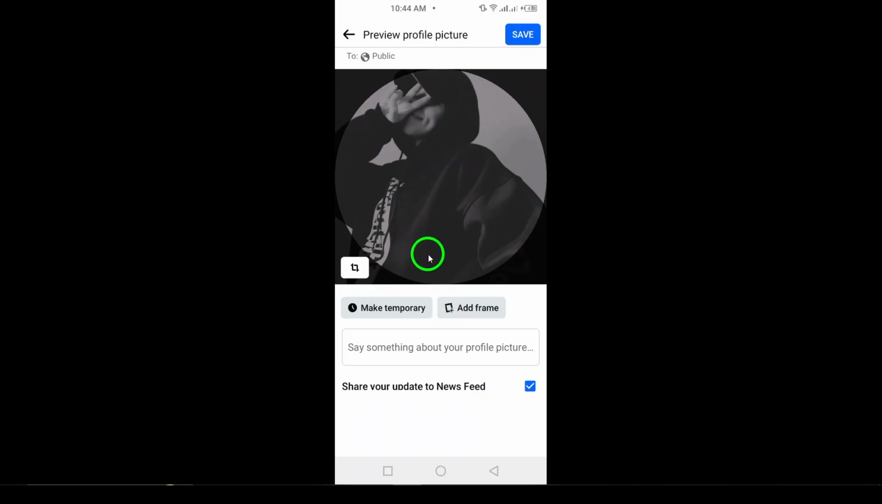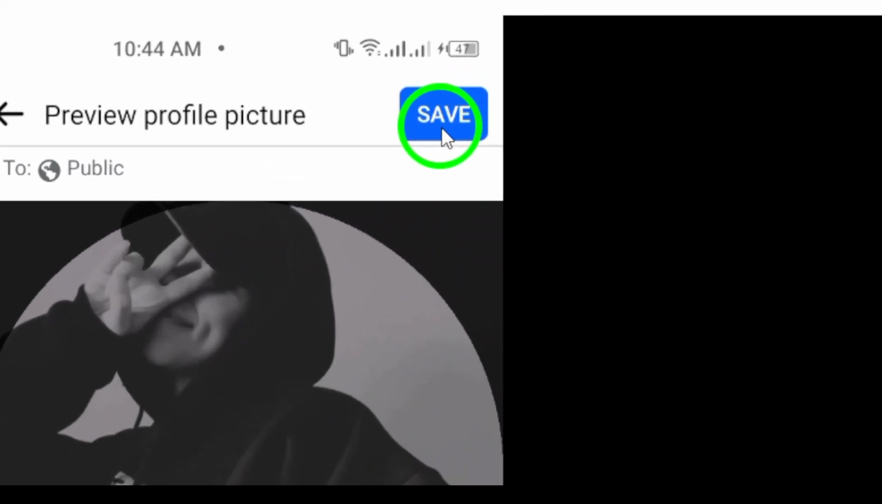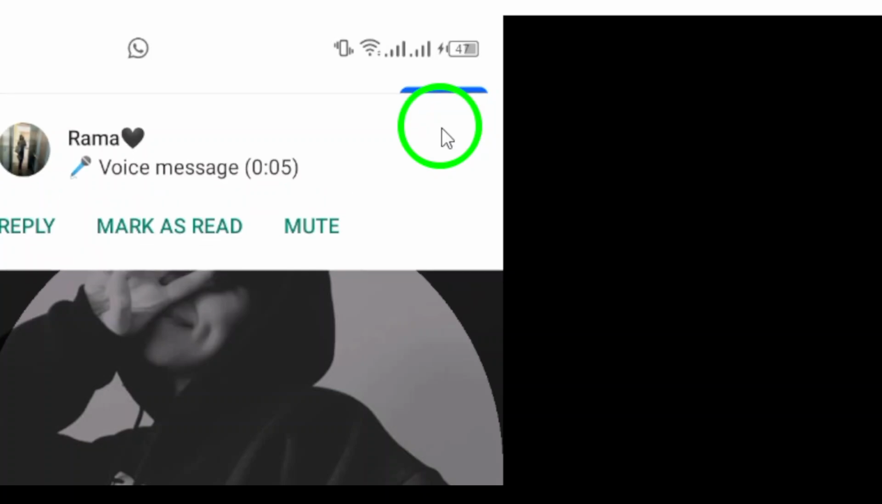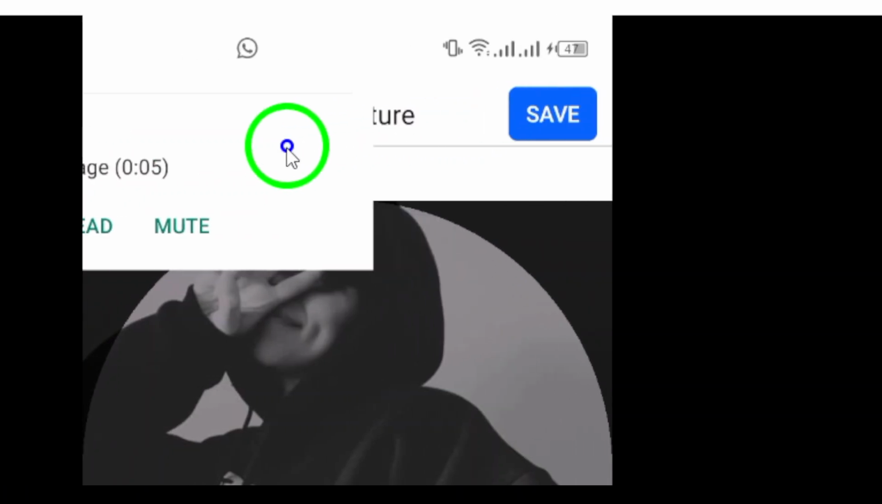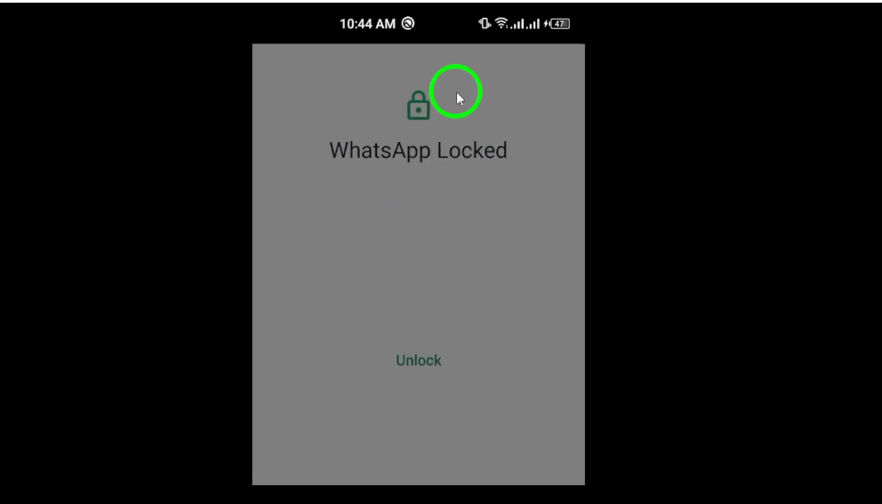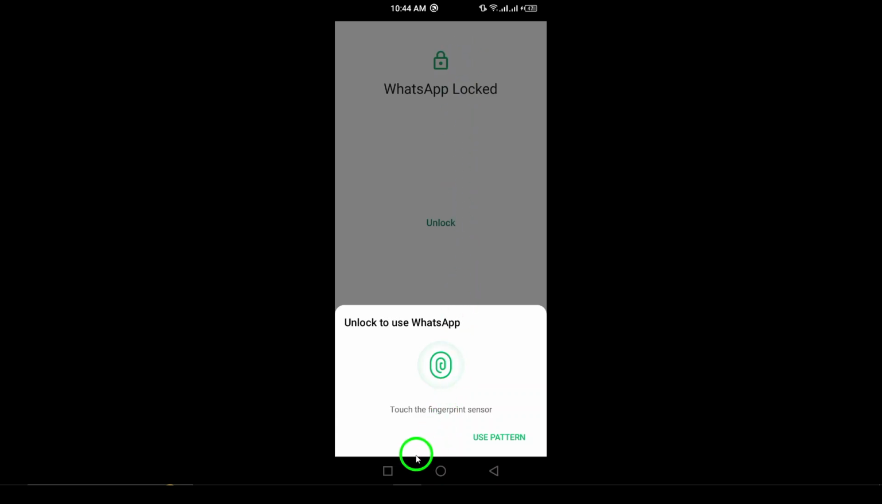When you're satisfied with your selection, tap Save at the top right corner of your screen. And just like that, you've successfully updated your Facebook profile picture. It's a quick and easy process that can bring a fresh look to your online identity.